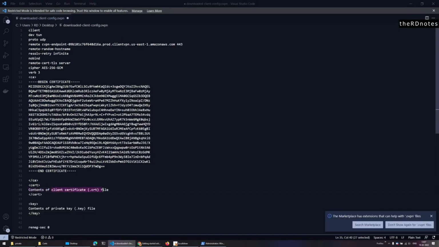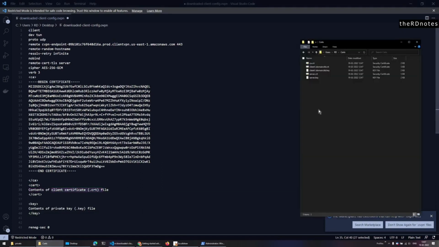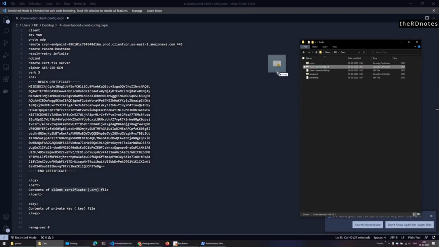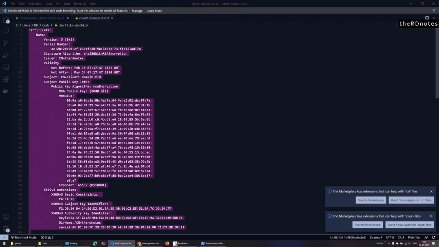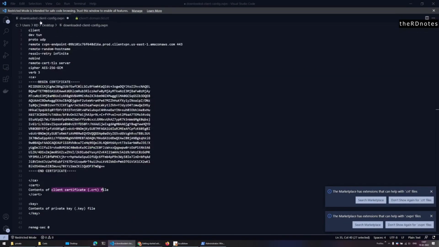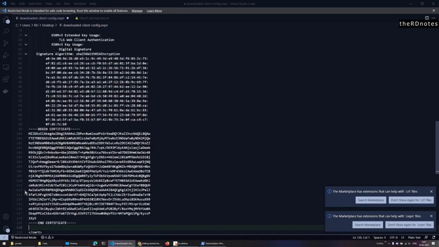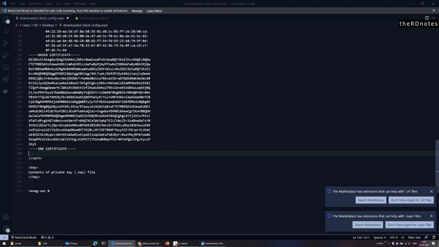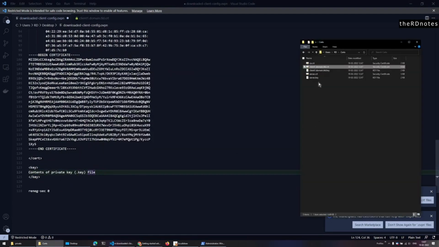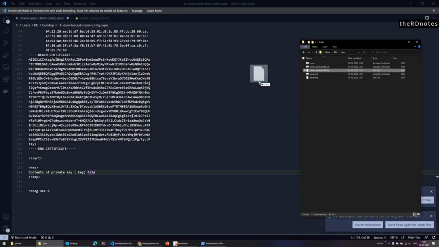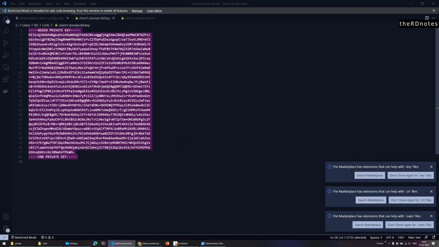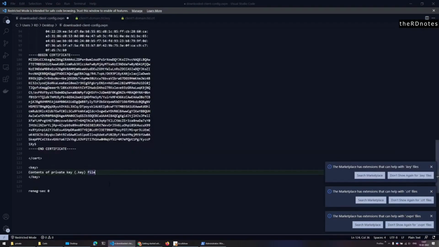Okay, so let's go here. So this is the client certificate. I'm going to open it here. I'm going to copy it all and paste it just between these two tags. Okay, and next is the key, which is the private key of the client. So this is the key. I'm going to drop it here, copy and paste it here, right?